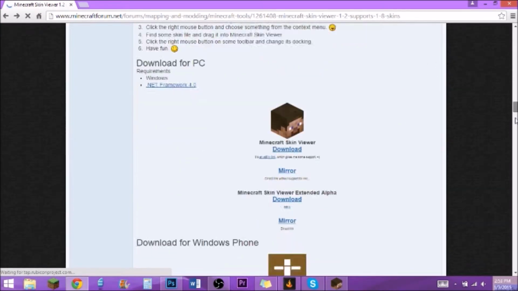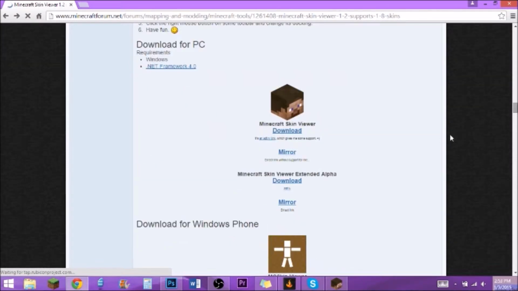So pretty much you want to go down to this head, okay? You want to go download, okay? The Minecraft skin viewer right under it is download. It'll bring you to AdFly. Just skip the ad and then it'll download.